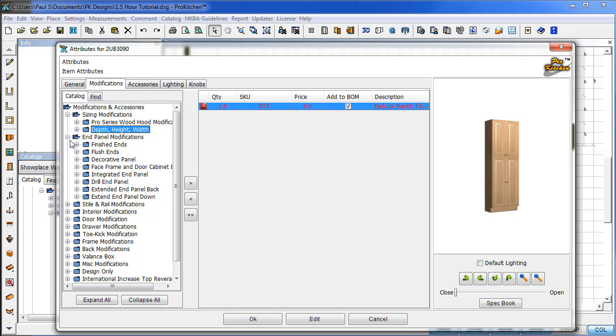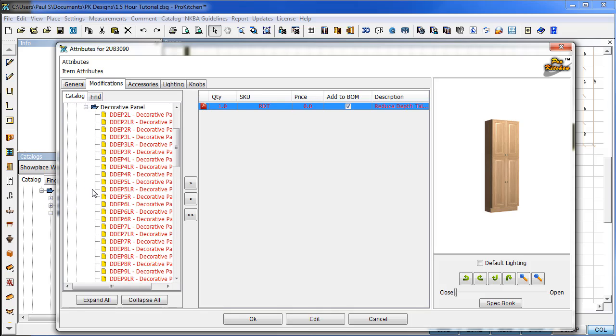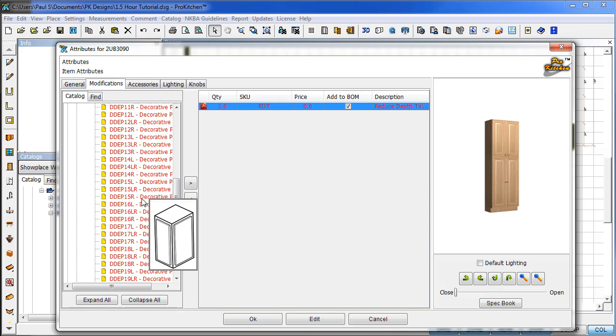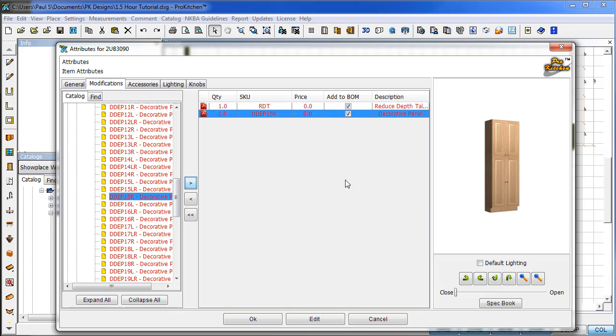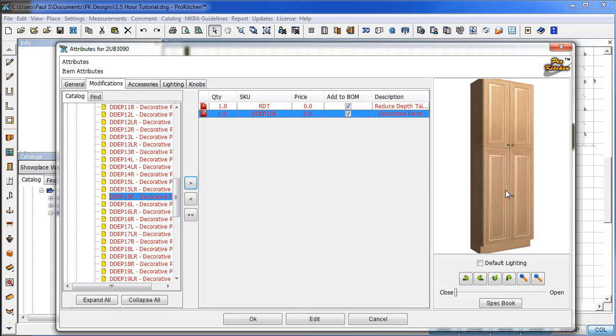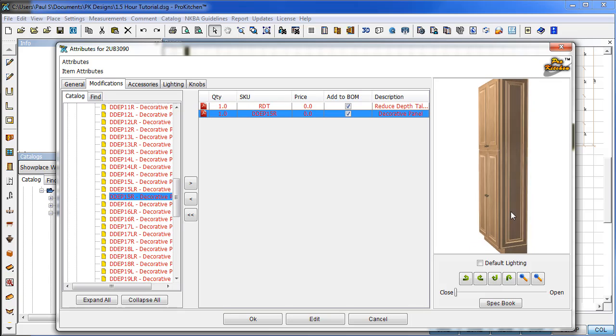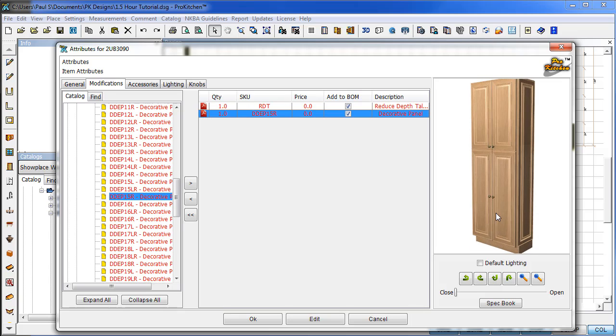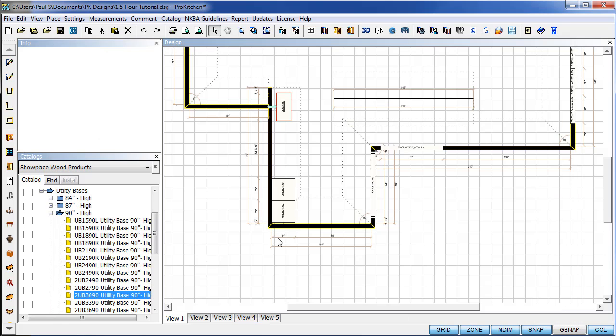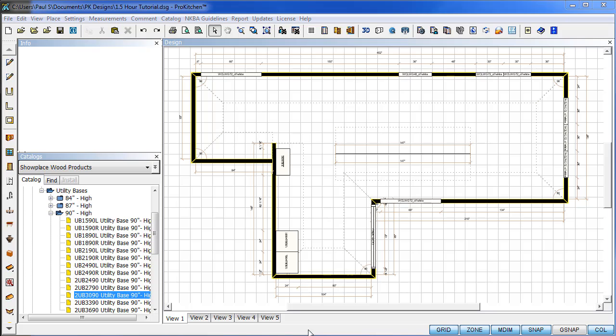Now, I also want to put an end panel on this, and I want to do a decorative panel. And I'm 15 inches deep, so I need a 15 decorative panel, and I want that to be on the right-hand side. So I'm going to choose that and hit arrow over, zoom in a little bit on this guy, roll him around, and here you can see the nice decorative panel that's been added. And okay, so there we are. In, out, select that back to the wall, and zoom to fit again.